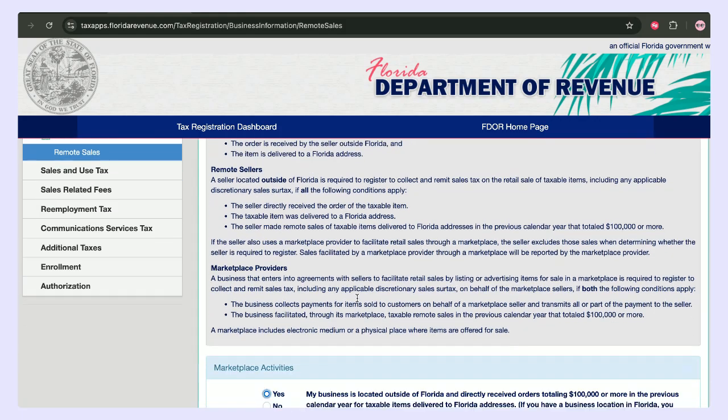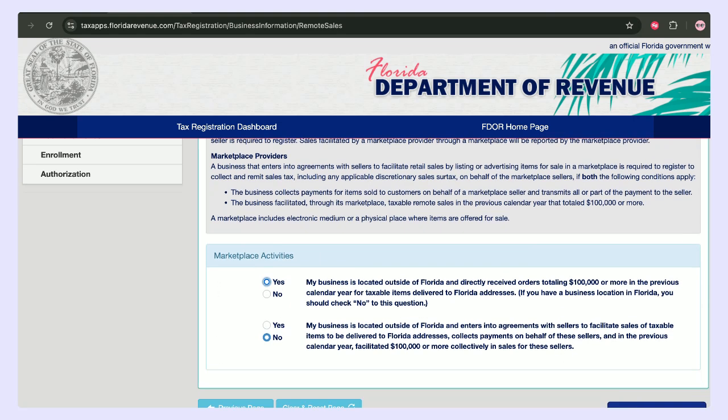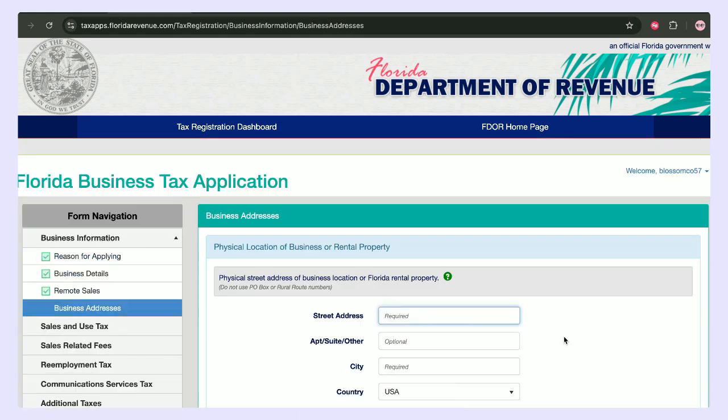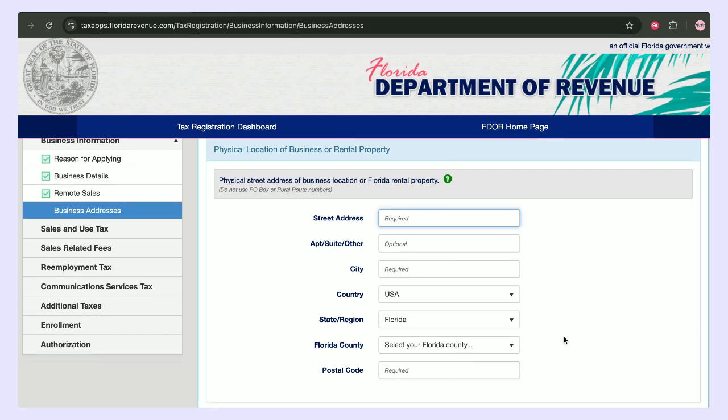So let me know. For now, this is what applies for my business, and I'm going to move ahead. So this is the part where we're going to fill in the information about your physical location for the business.